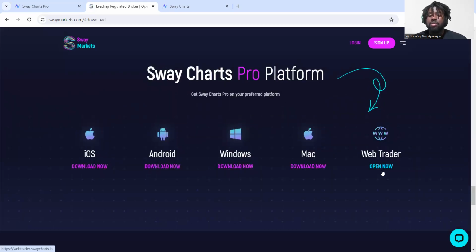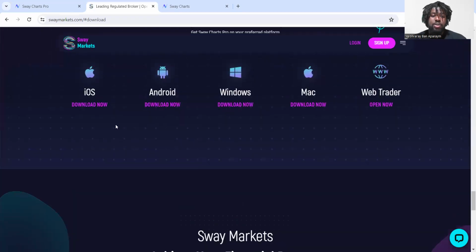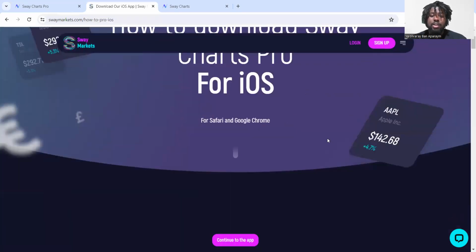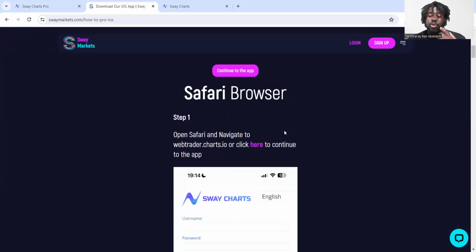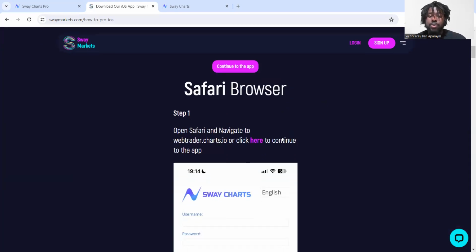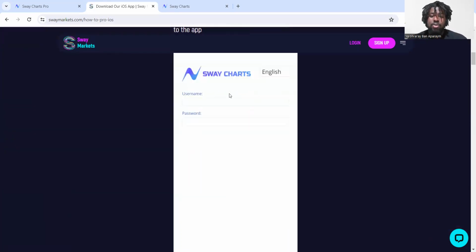Sway Charts Pro is now available for your web trader, for Mac, Windows, Android, and iOS, right? So I'm going to show you how Sway Charts Pro is on the web trader, but it's pretty much the same thing if you download it to your iOS. And if you want to download it to your Apple device, when you click on download, do it on your Safari browser on your phone. It literally tells you what to do.